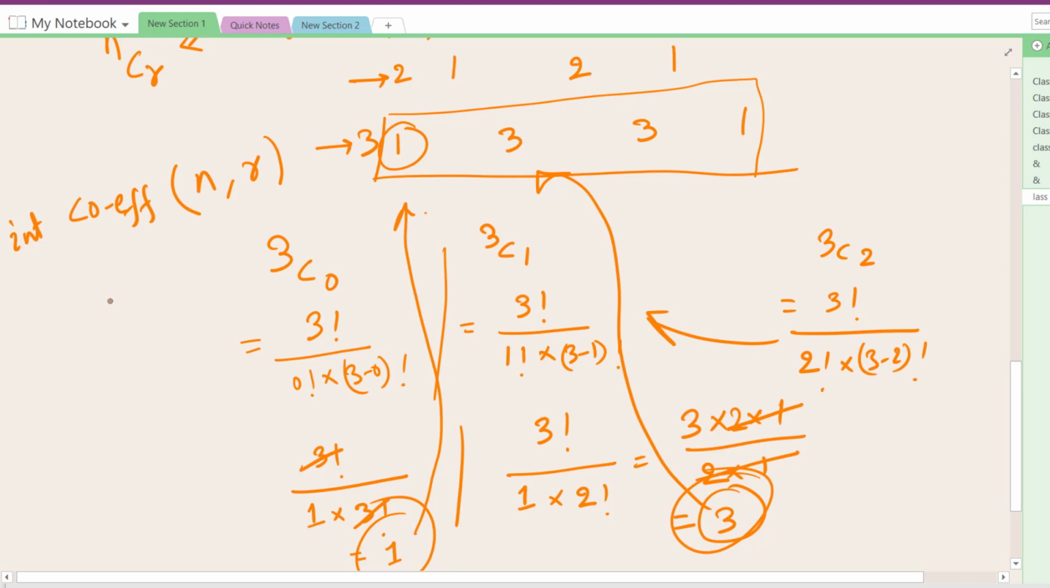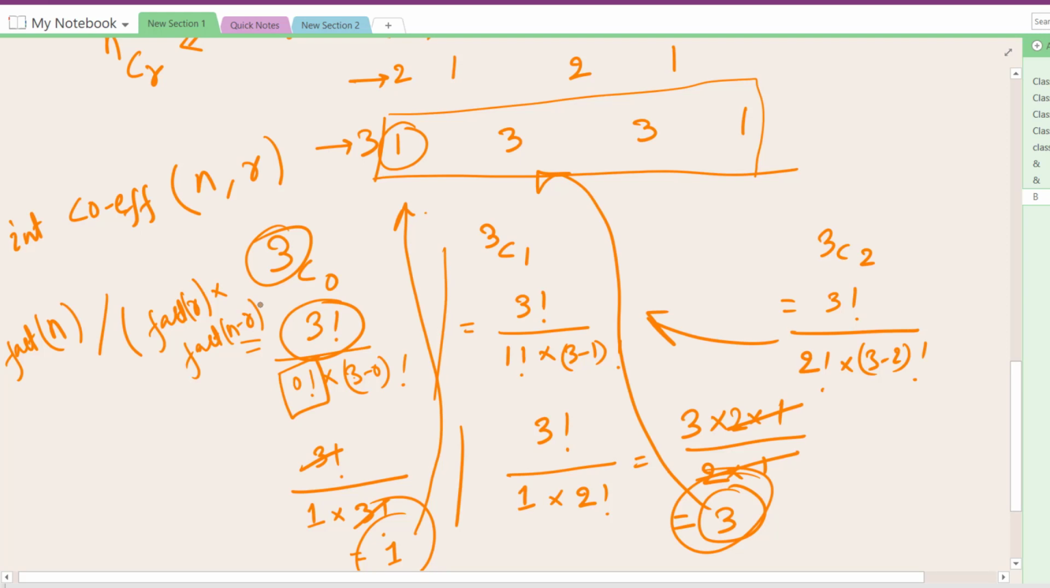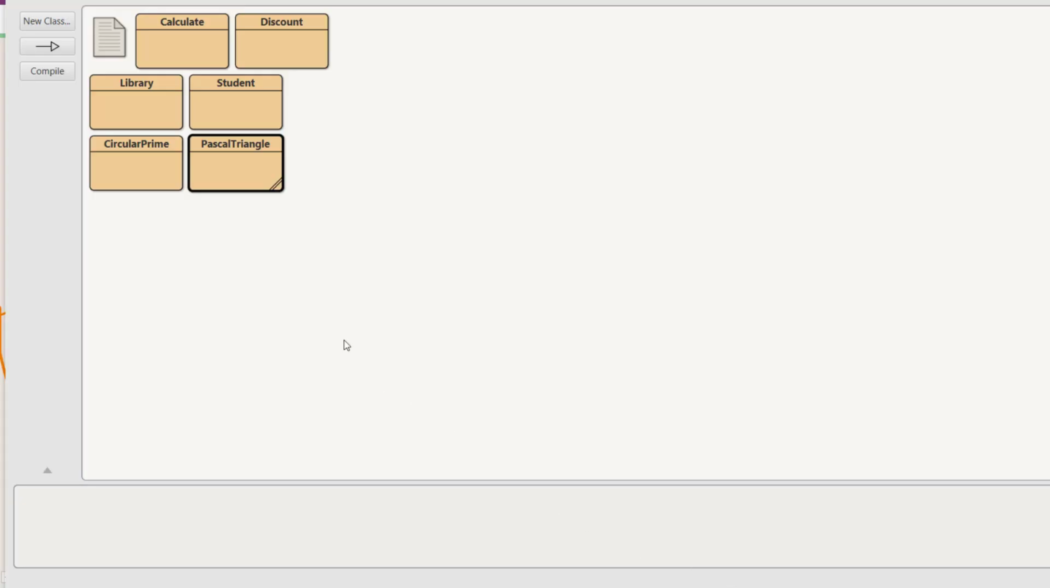What is that formula? That formula is n factorial, which is this. So I'll write n factorial. I have a method for calculating factorial. I'll write fact n divided by what? The factorial of the bottom one, which means r's factorial. So I'll write fact r, then into n minus r, that is fact of n minus r, and this way I can get the coefficient. Got it? Let me show you in the program.